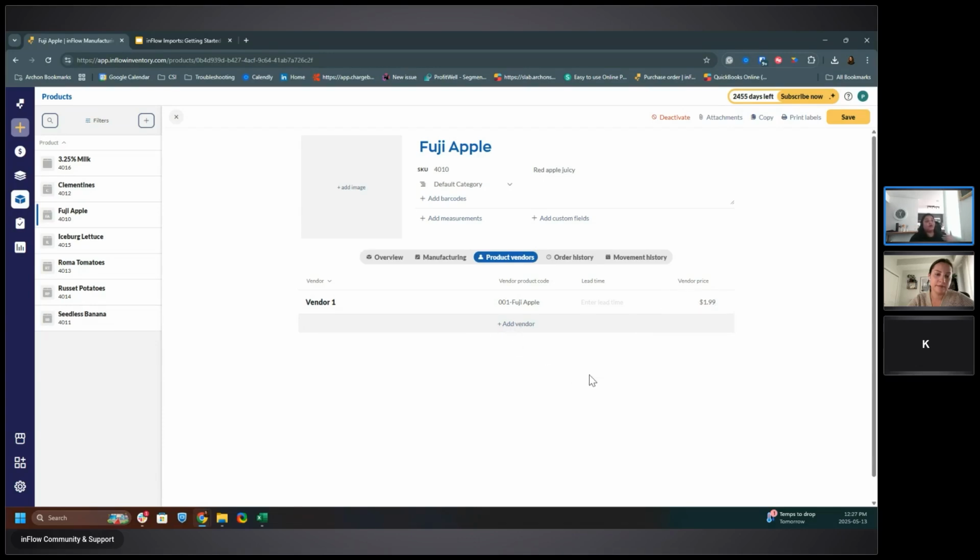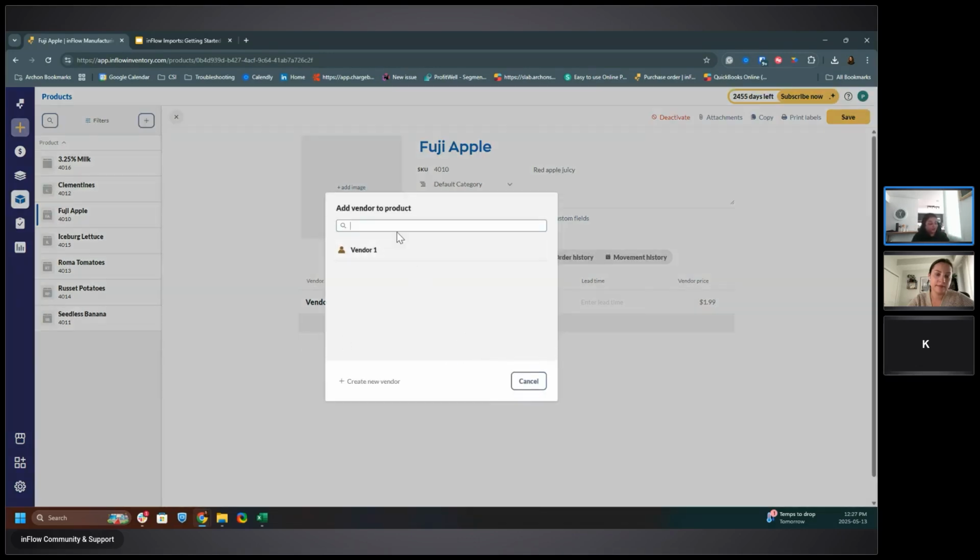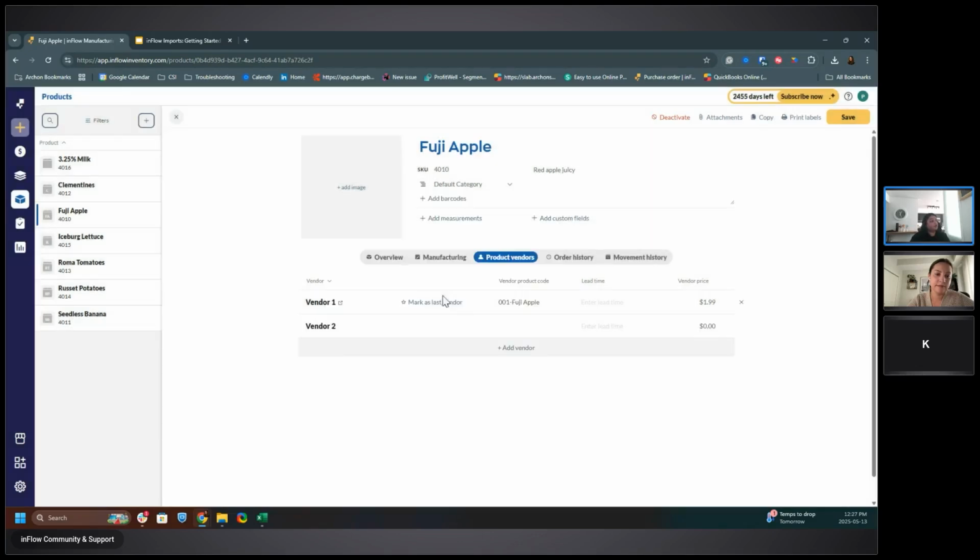But if somebody else is charging you, let's say vendor two is charging you $1.50, you can also add it in there. And let's say they call it 4011, for example, and you can put all of that in there as well. Now your default vendor is going to be the one that you mark as starred right here. So again, remember this because this is important for reordering and everything.